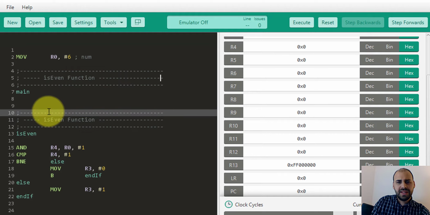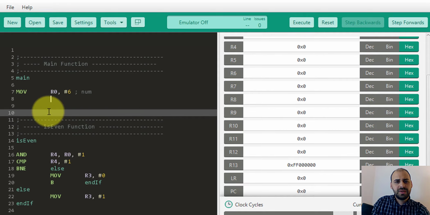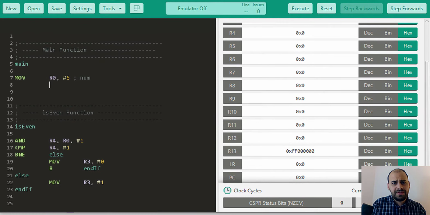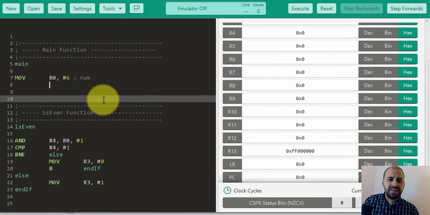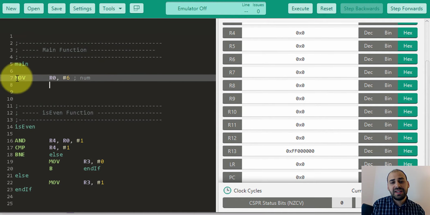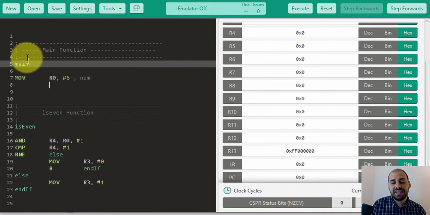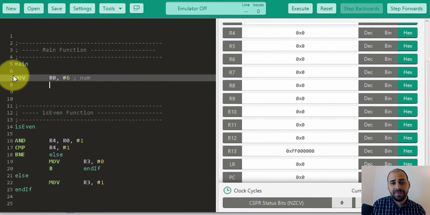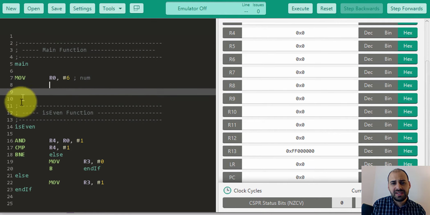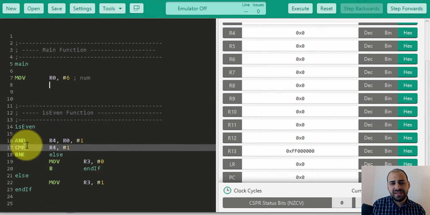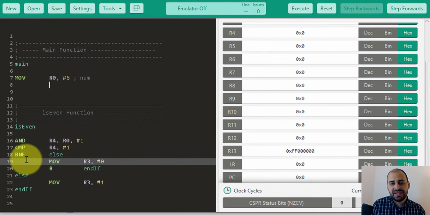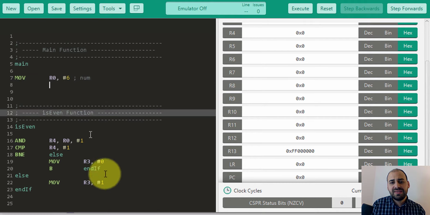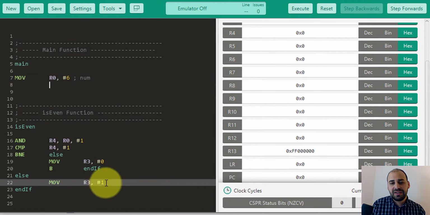Here we'll have our main. So here's our code. We haven't really, this isn't going to do anything really yet. Actually, right now, if I ran this, it's not going to do anything different than it did before. It's going to just come down here. It's going to initialize R0 to 6, do the bitwise operations, and because it's an even number, it's going to hit this, and it's going to set R3 to 1, right?